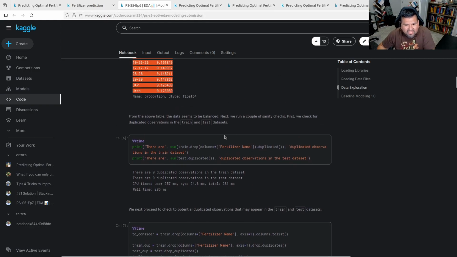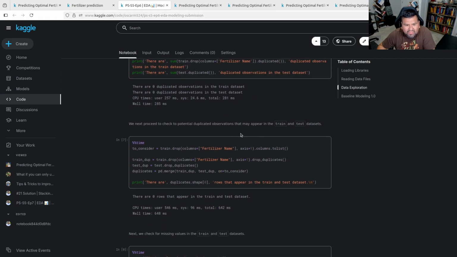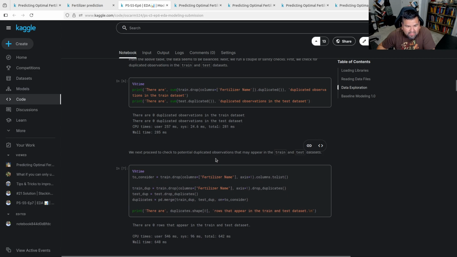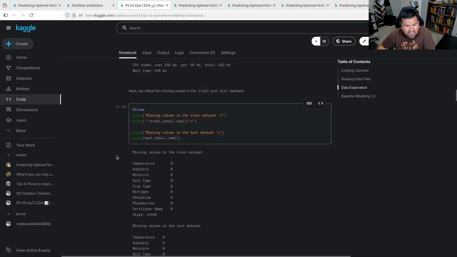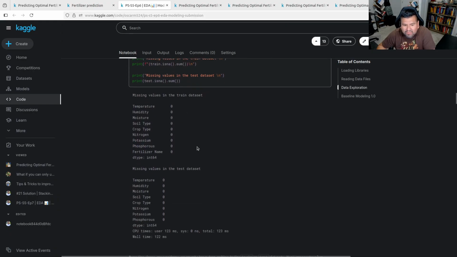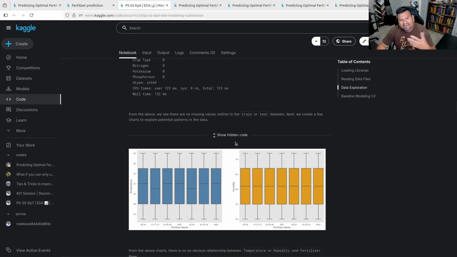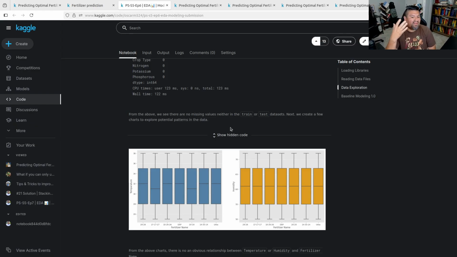So I always do that, check for duplicates, check for potential observations that may appear on the train and test data set at the same time. There was none of those scenarios in this particular data set. Then I start looking for missing values, no missing values at all. And then after that, I jump right into creating charts just to get a better idea about the data. The reason why you start creating charts is just to see if there is some sort of relationship that you can exploit for modeling purposes.